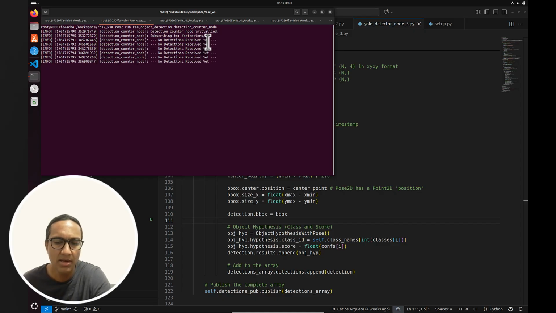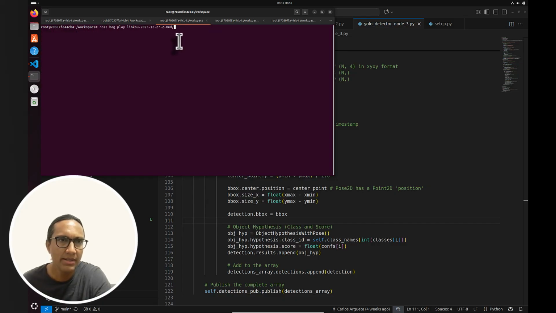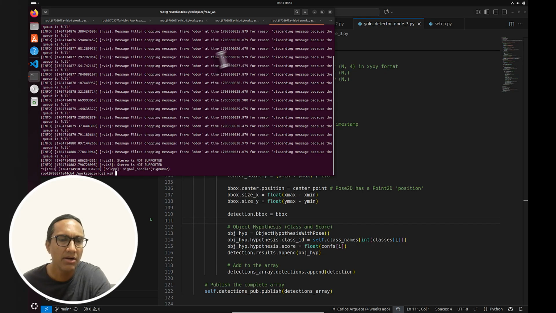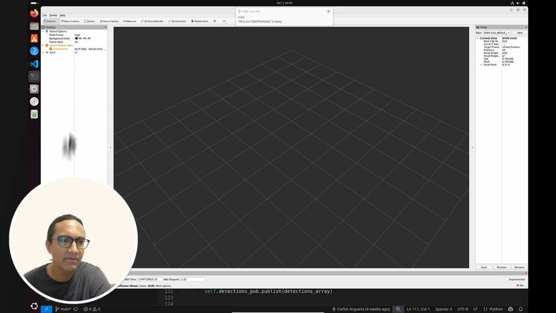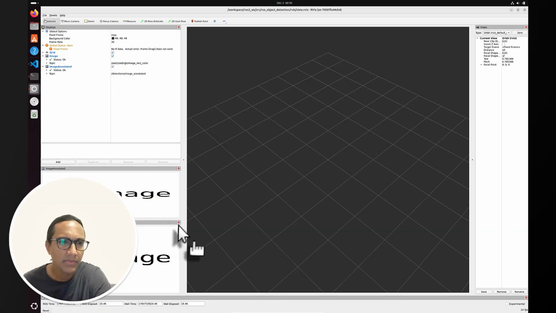Because we haven't played the ROS bag, or in a real system, maybe the robot is still not fully active, the camera is not fully active. And here, let me see what I got. RViz is already running. No, it's not. So let's run RViz. I want to have RViz ready for us. So here, let me open recent configuration. Okay, I'm gonna close this one.